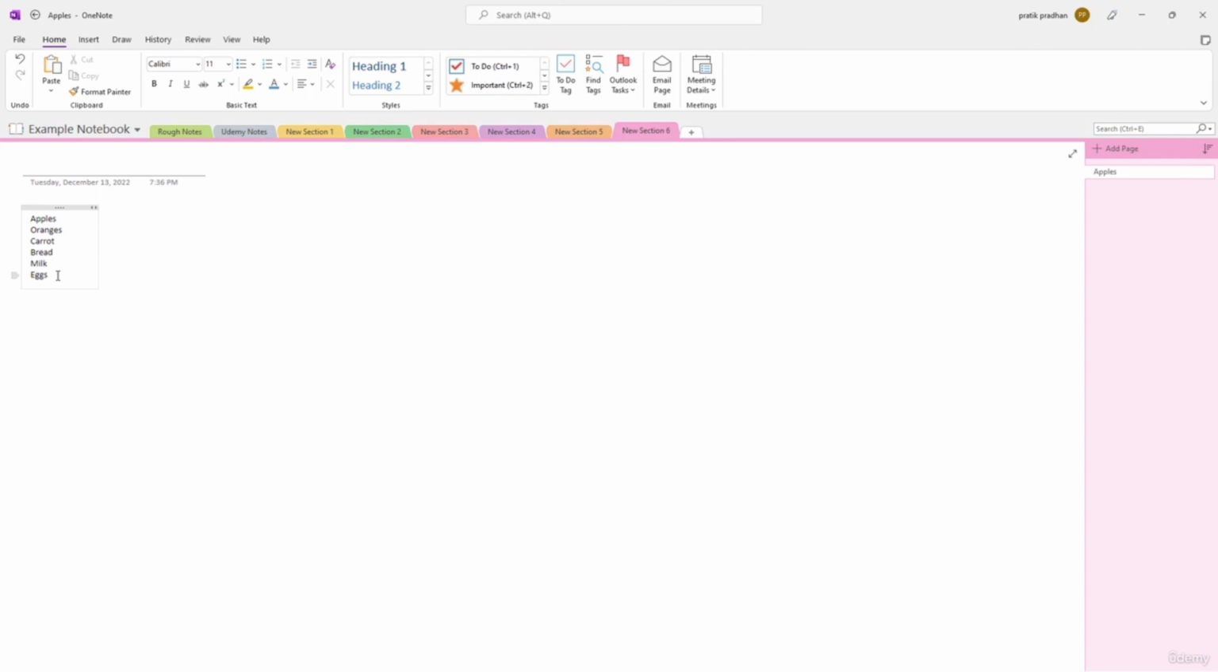So if I want to turn this into a particular list, then all I need to do is select them out right here, and then I can click on the bullet right here, just like this. So you can see that bullets are added in. I can press enter right here, and let's say I want to add in something like pomegranate right here, and there you go, this is what you have.